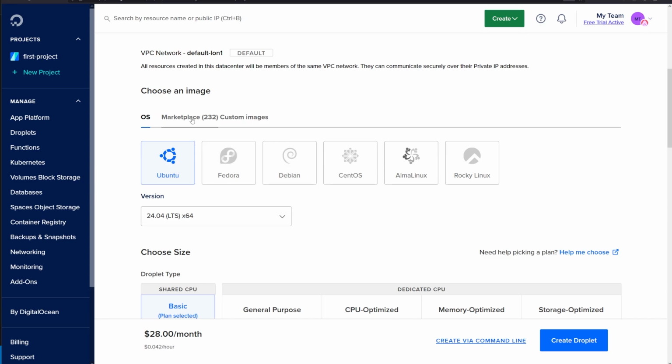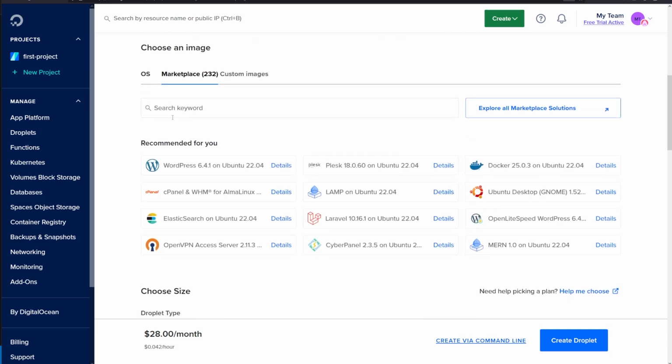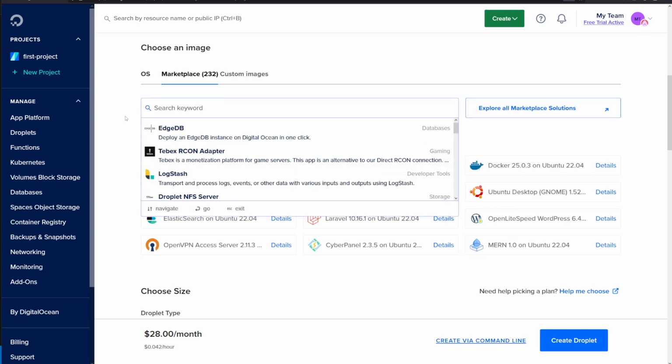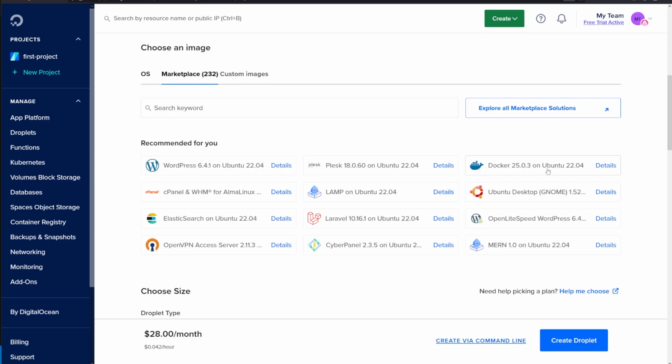If you choose the marketplace option, it should bring up a bunch of pre-built images. Because the droplet doesn't have anything installed on it, we can choose a template which will install some software onto our droplet automatically without us having to do too much ourselves. Over here, there's a Docker one. If you don't see it, just go ahead and search for Docker and then choose the latest one. Just make sure it's on the Ubuntu package. So go ahead and choose this.